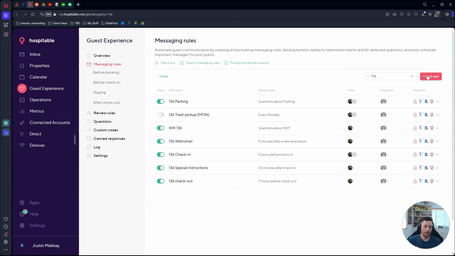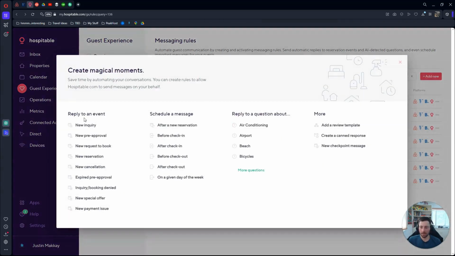I can show you how to create them. Super easy. The Add New button. They have a bunch of different events that you can create a message for. You can do a bunch of scheduled messages here. We already talked about reply to a question about. These are the AI generated automatically answered questions, and then you have more. So you've got review templates, canned responses, which I'll talk about in a minute, and then checkpoint messages. In the event X happens, Y gets sent is what checkpoint will mean.